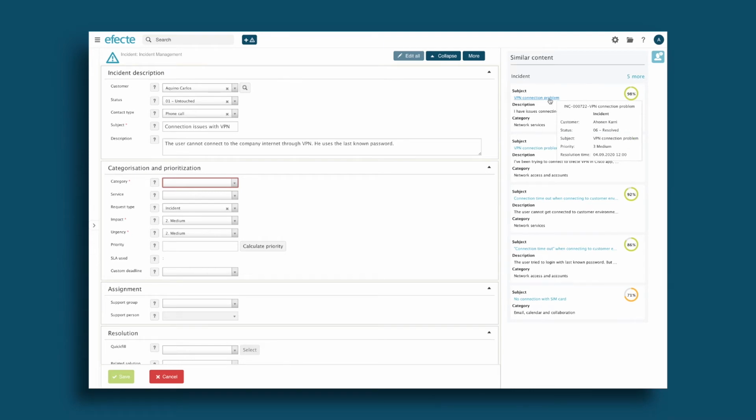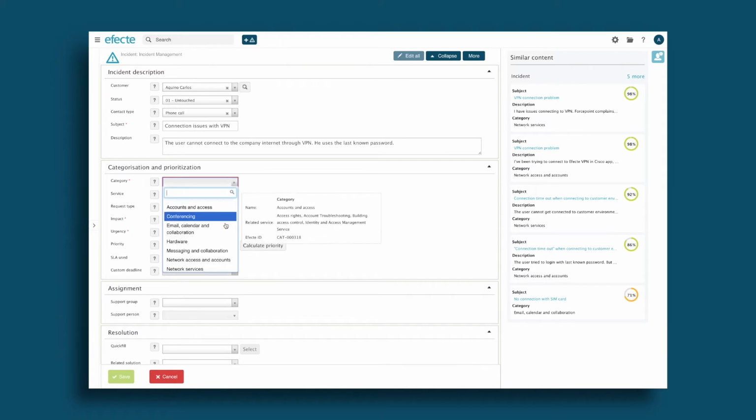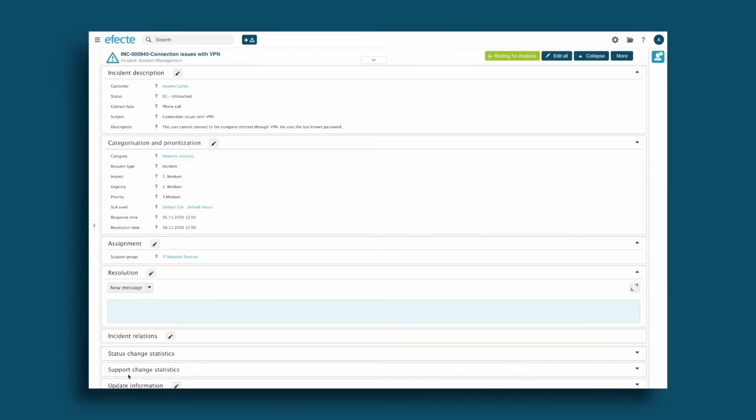The similar incidents will be shown based on how similar they are, with a rating that helps the agents to find it. And all of this depends also, for example, on other factors such as the categories. And as you see, once you change the category, it changes also the suggestions that help you to solve the problem.